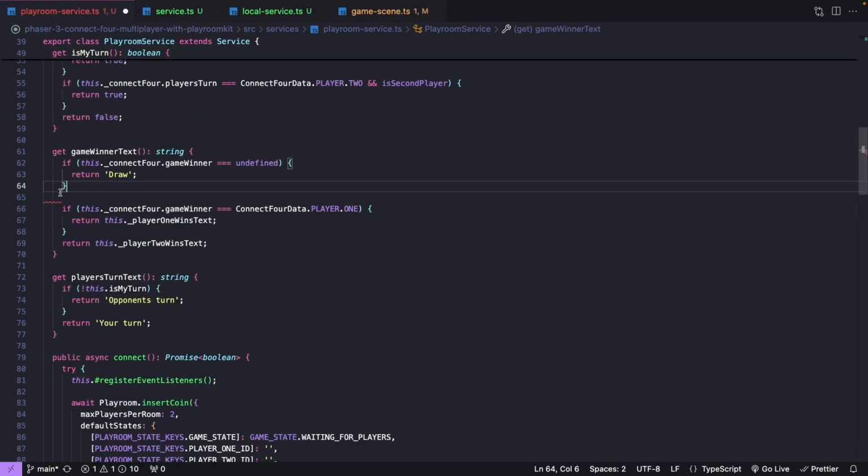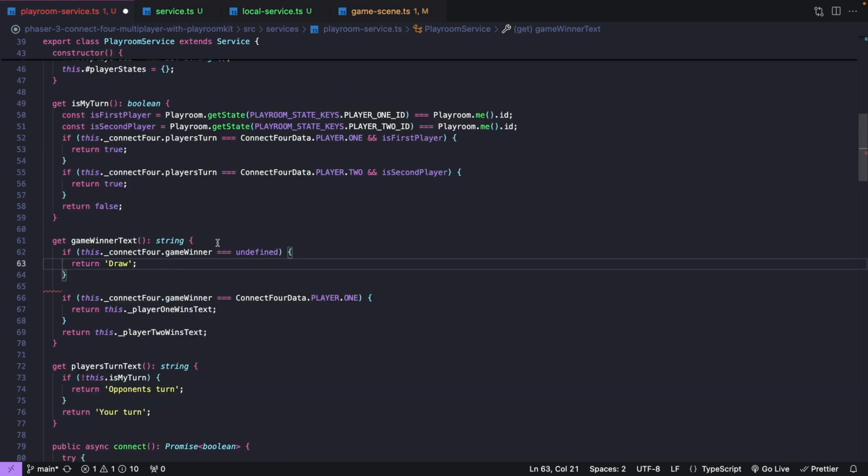All right, so in our getter, the first thing we'll do is keep in our logic for determining if the game winner is undefined. If the game winner is undefined, we'll return the text draw. If game winner is not undefined, now we need to figure out if this player is player 1 or player 2, similar to what we did in Is My Turn. And if that player is the one that won, we'll say you win, otherwise we'll say opponent won.